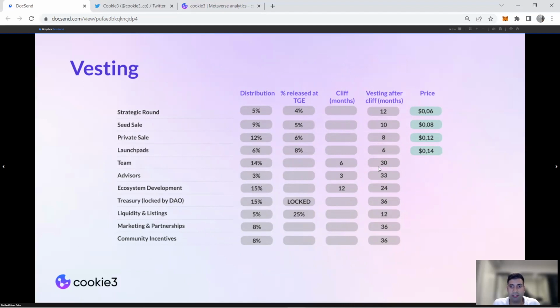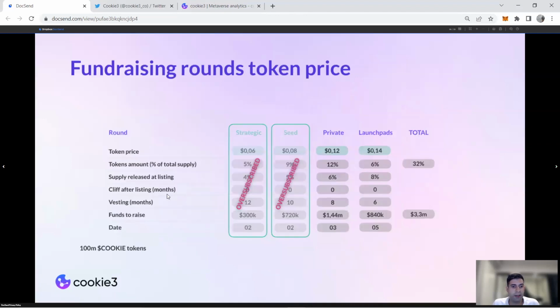The team will have a 6 month cliff and then a vesting of 30 months. Advisors are going to have a 3 month cliff and 33 months vesting. Ecosystem development, 12 months cliff, 24 months vesting. And then there's a treasury for 36 months, liquidity vested for 12 months after a 25% release on TGE, and then 36 months for marketing and community incentive release. They have almost completed their fundraising.